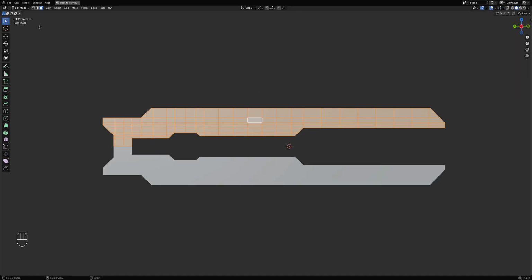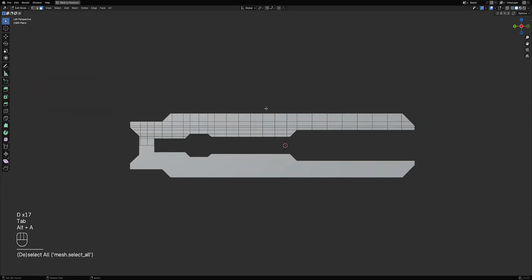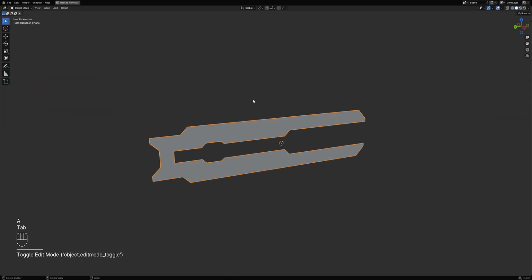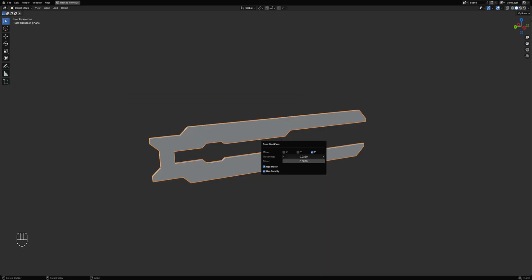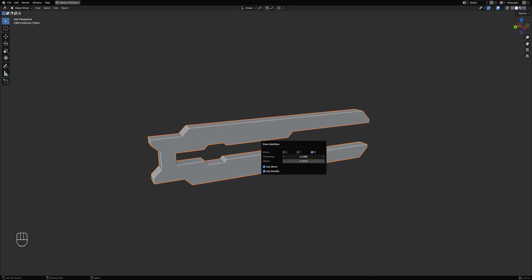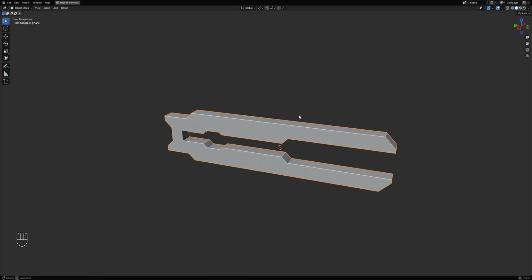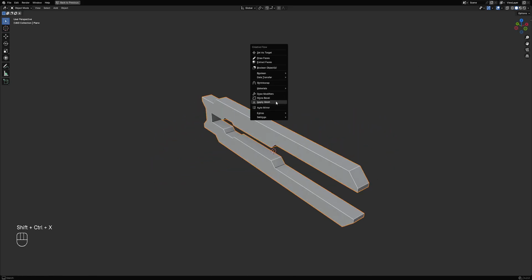Okay. Where it is. It's supposed to count the vertices on this side here. Okay. So now we have all quads. Then I use draw modifier to add solidify. Put this to 0 and increase the solidification. Turn it into a real mesh using apply mesh.